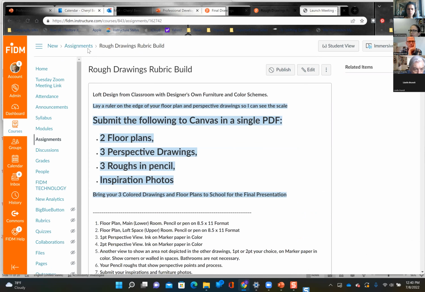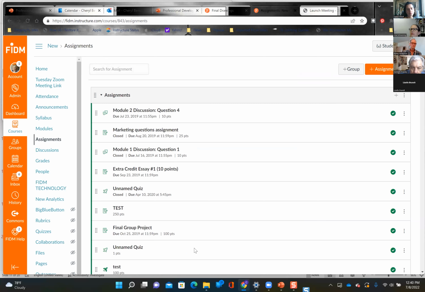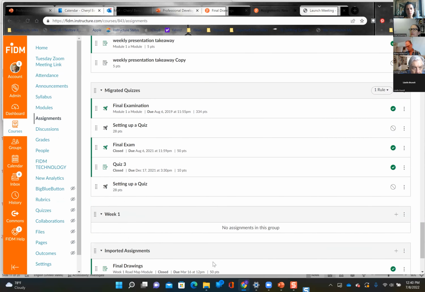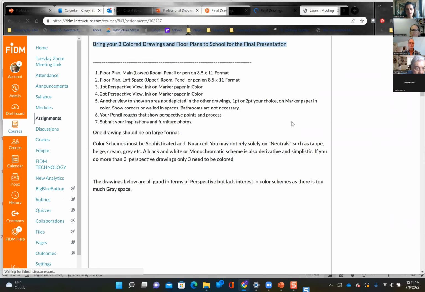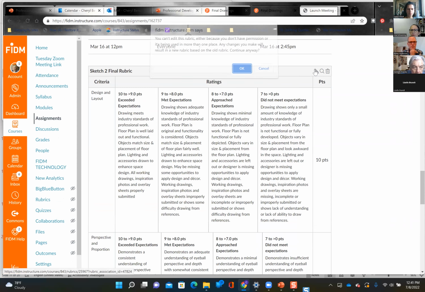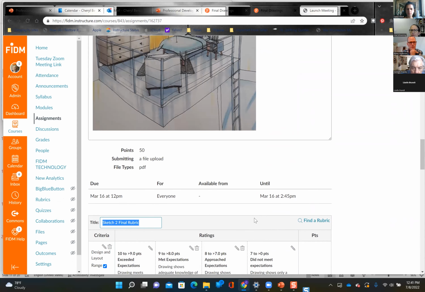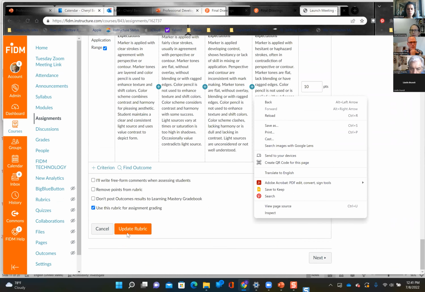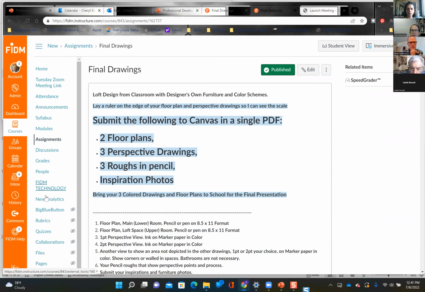The other thing I wanted to show you is how you can send a rubric. I showed you how you can import a rubric and see one from other courses. But say you have a great rubric, you can take your rubric.